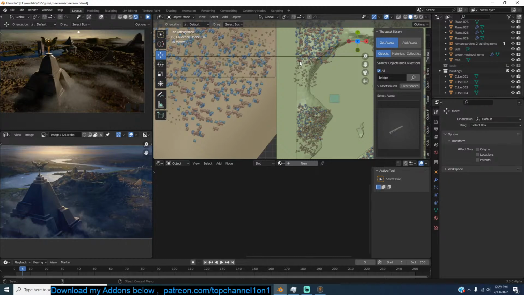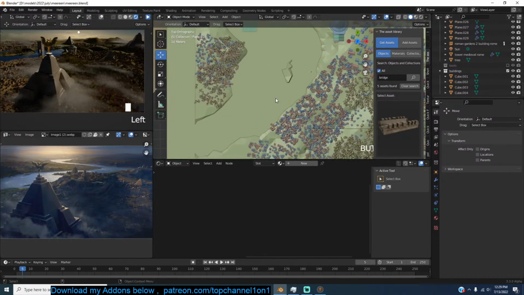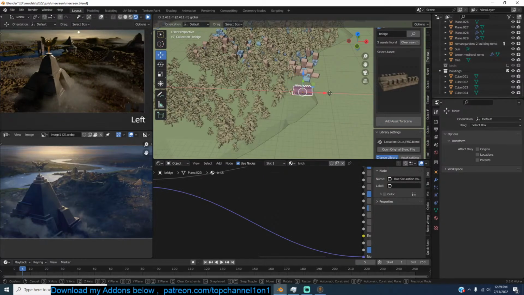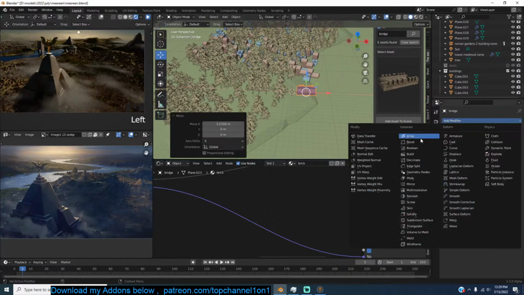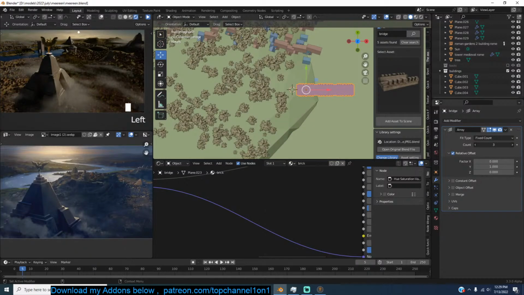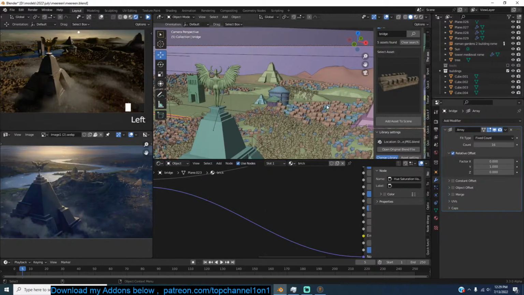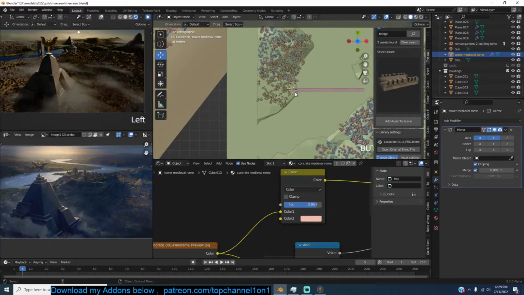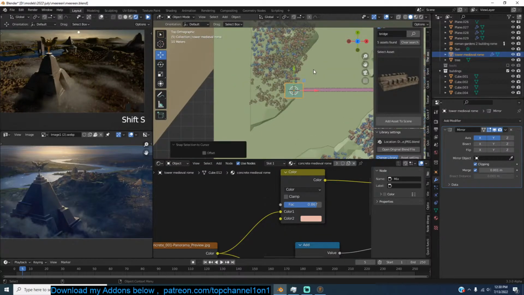What do you think we can add to this? Yeah, I have a bridge here. Can make a bridge that crosses from one end to the other. Just have this here.